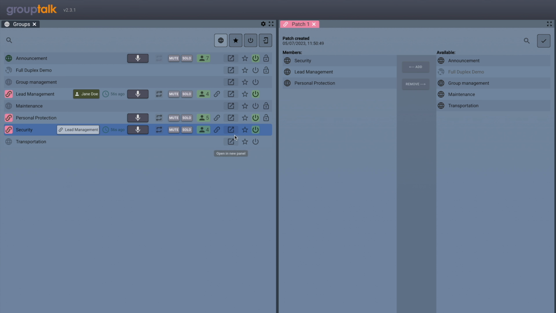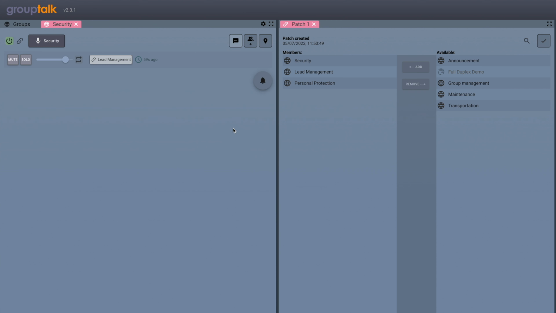By opening the security group in a separate panel included in Patch 1, the dispatcher can see the participant list. Note, depending on the group that the dispatcher opens in a new panel, participants are displayed in different ways. They can be shown either as individual participants or as a patched group. This is useful, for example, for security companies that do not want to display each individual user included in the patch to the other talk groups that they are patched with.